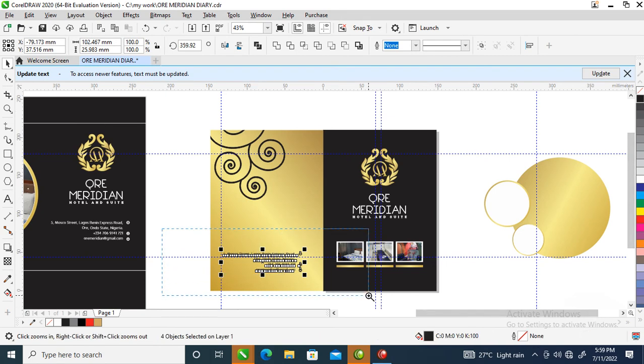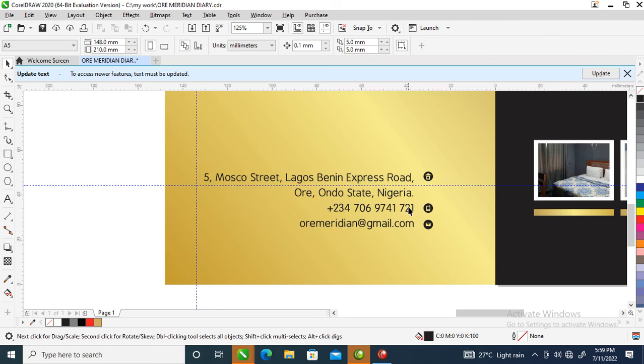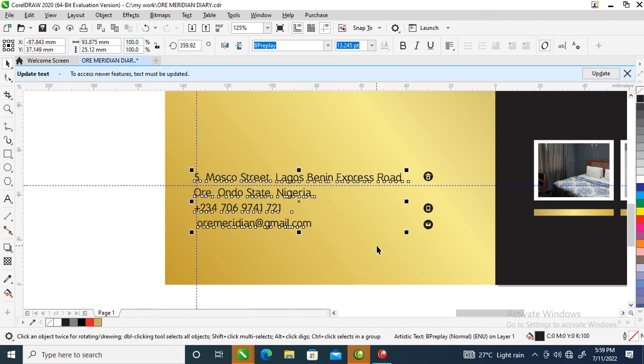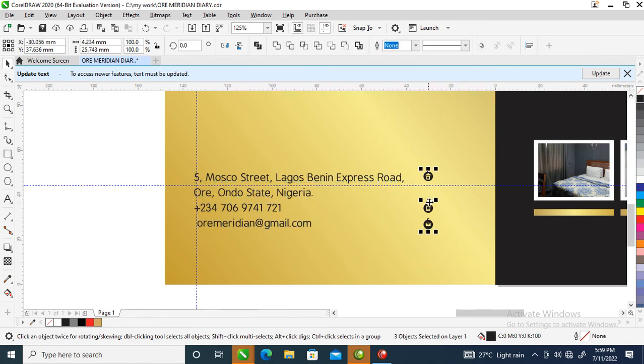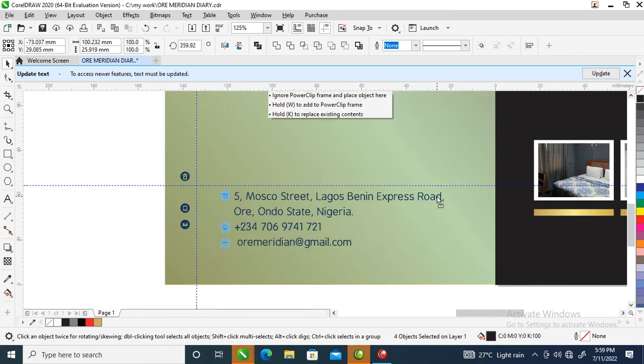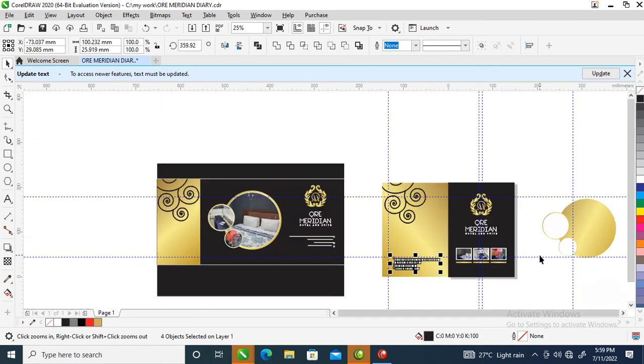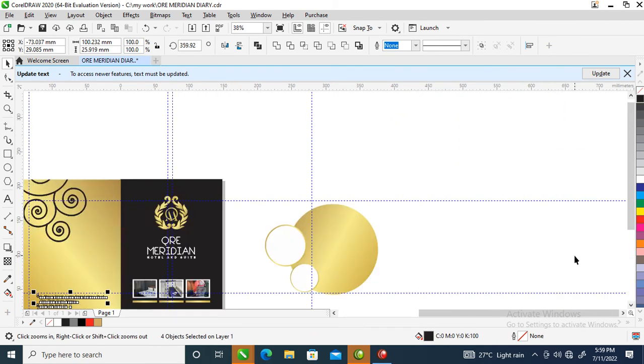Can you see that? So what we are going to do right now is left alignment. So left, then you position the symbol just like so. Good. So bring it downward. So can you see the outcome of that? So here we come to the end of our tutorial.